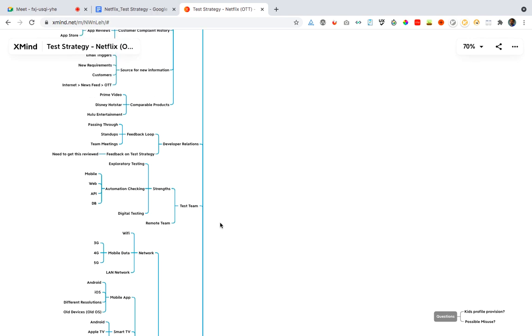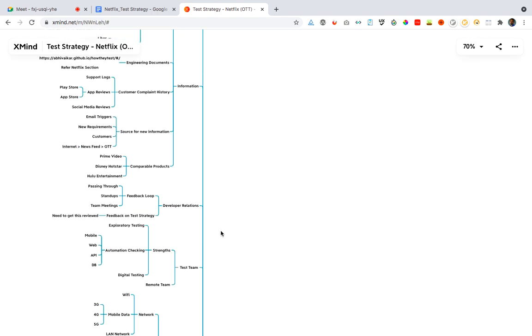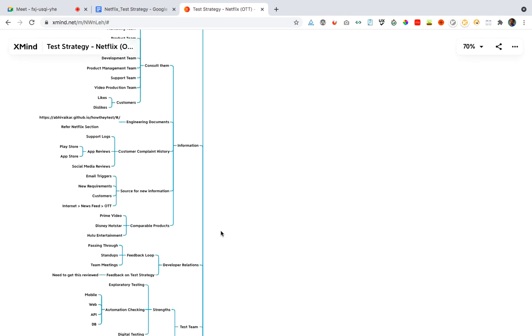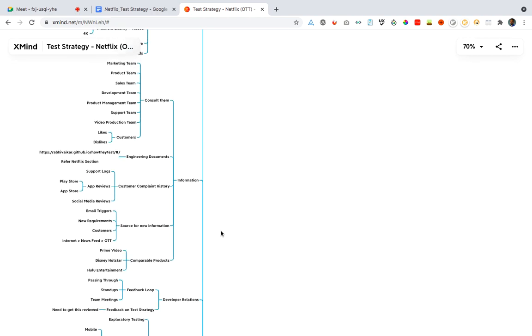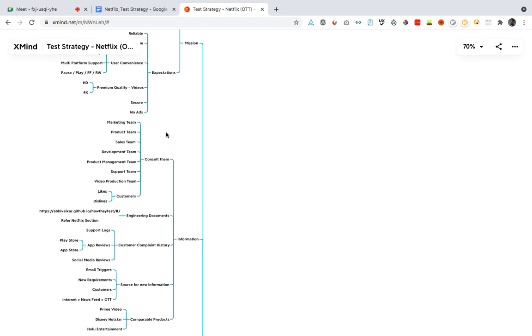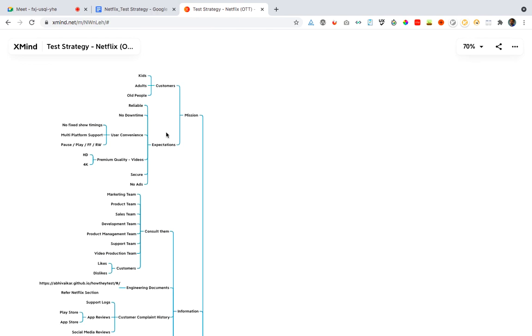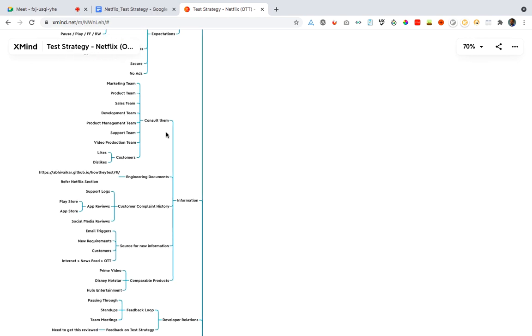Automation checking, developer relations. Okay, Hulu Entertainment is a comparable product. Good. Engineering documents, how they test. Very nice. Shubham, did you get to the how they test section? How they test GitHub repo by Abhijit? Yeah. Actually, Rahul has shared it earlier, so I have just checked once on that. Not all of them, but I have checked one or two articles.